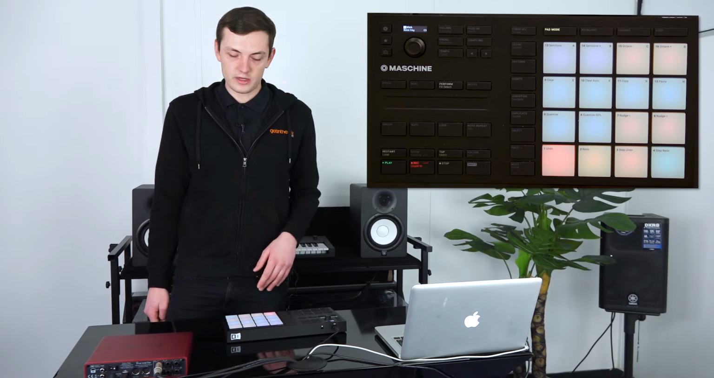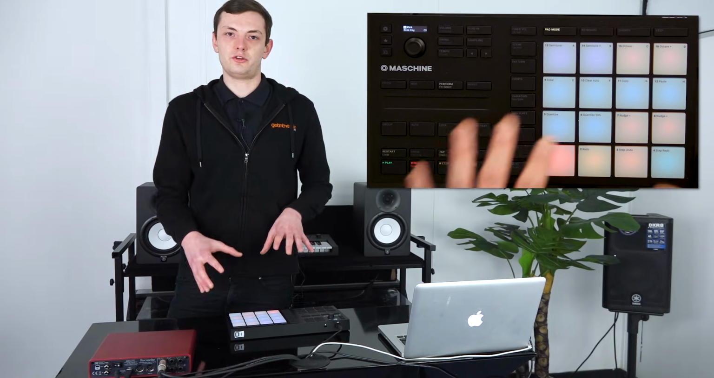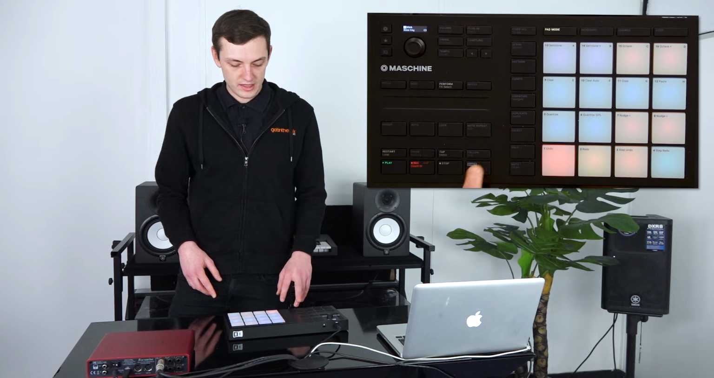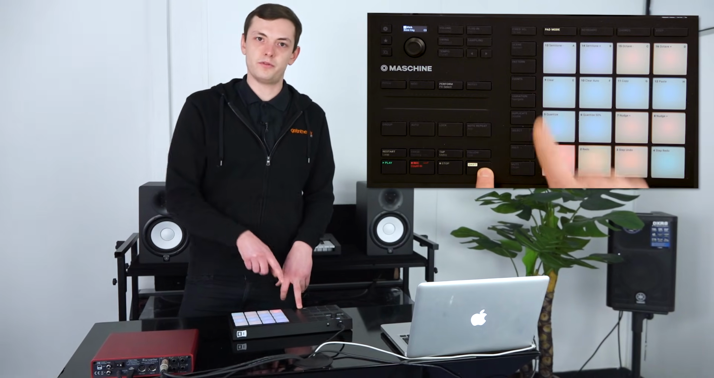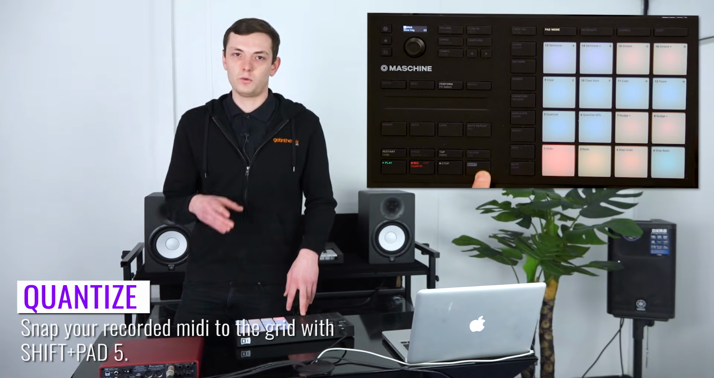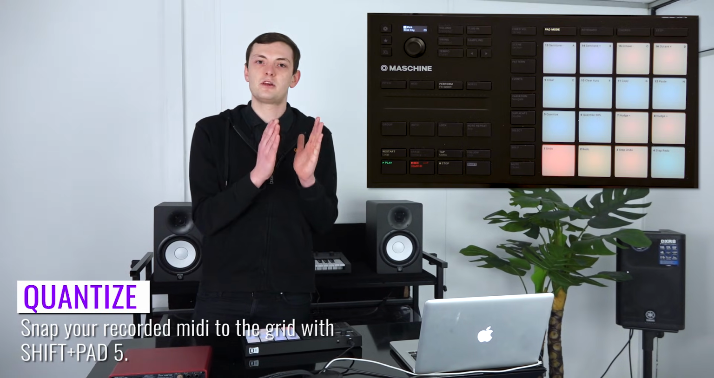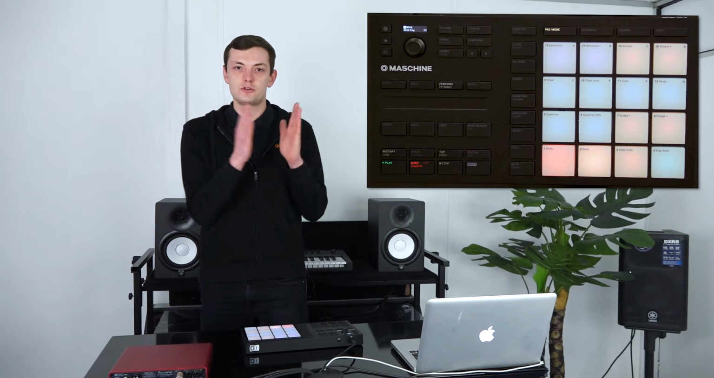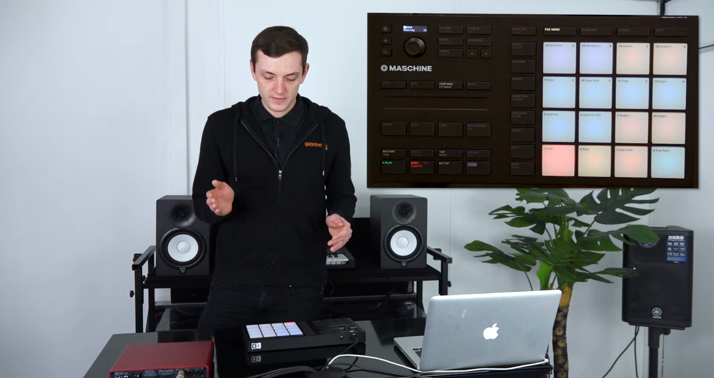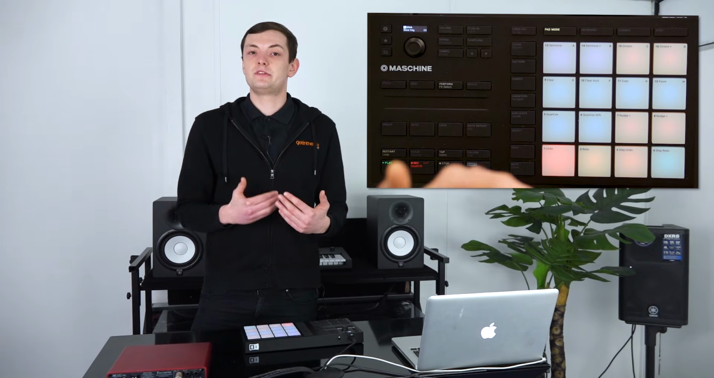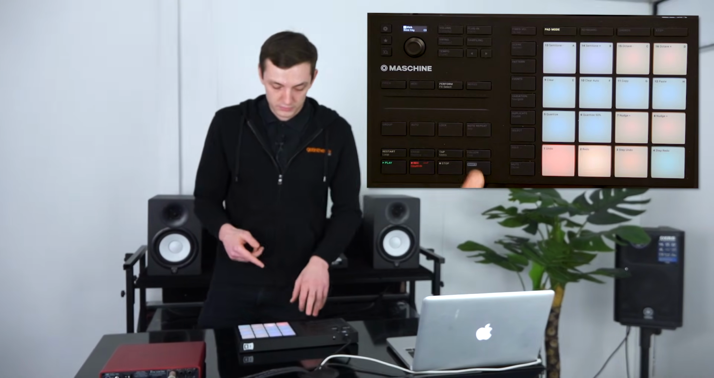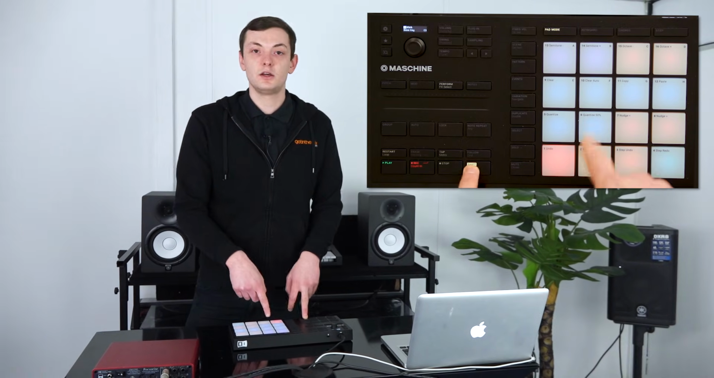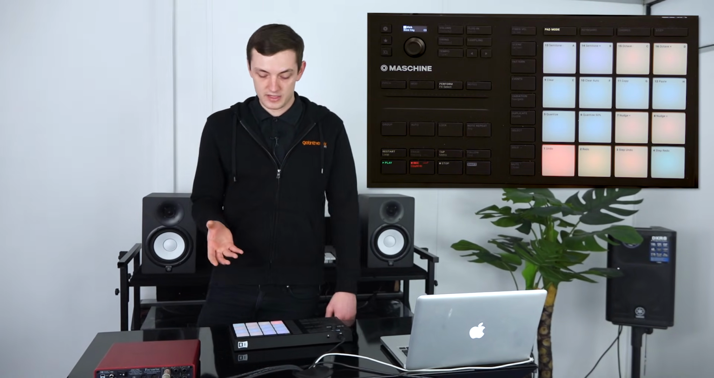Now once that's recorded in, I can use various shortcuts to control factors on that. I don't know if you noticed there, but I held shift and pressed pad number 5 to quantize that. Now what quantization does is snap those notes to the nearest bar. However, if I wanted to retain some of that human element, I could press shift and pad number 6, which would quantize that by 50%.